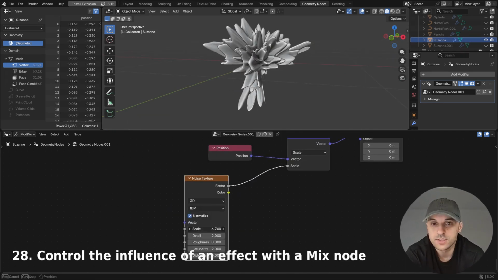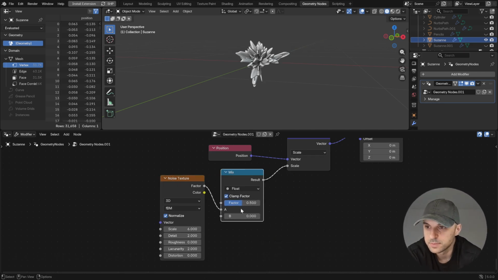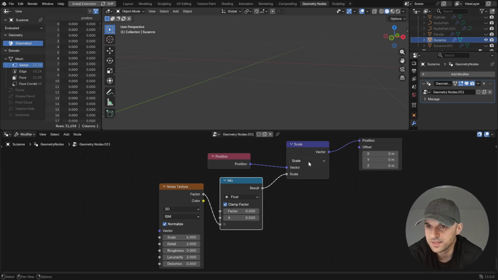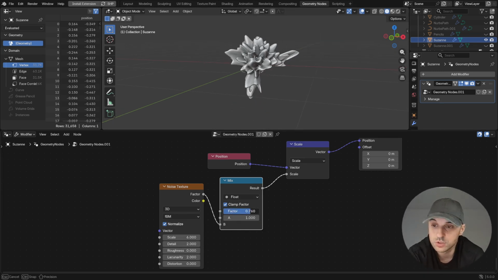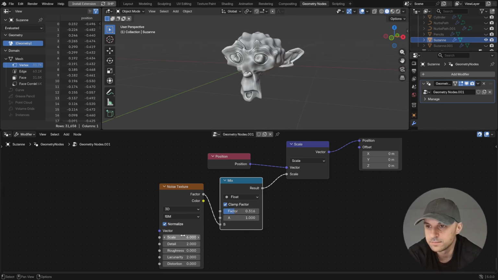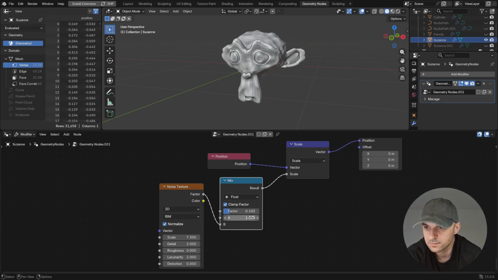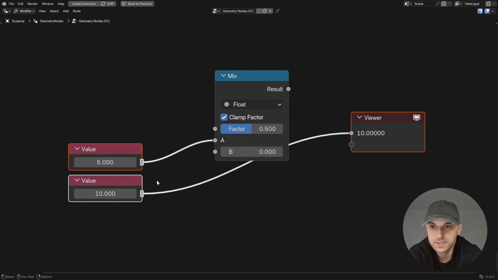You can control the influence of an effect with a mix node. Plug the effect into the second input. In the first input, set it to something that doesn't affect anything. In this case, since I multiply, I'll set it to 1. If it was additive, I would set it to 0. You can easily get the average between two values by simply mixing them at 0.5.